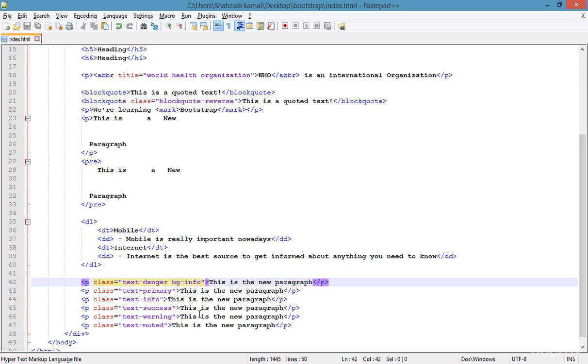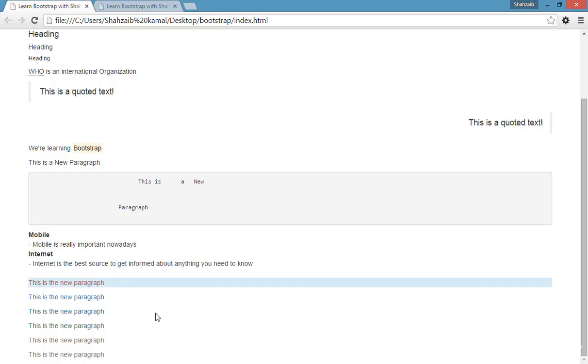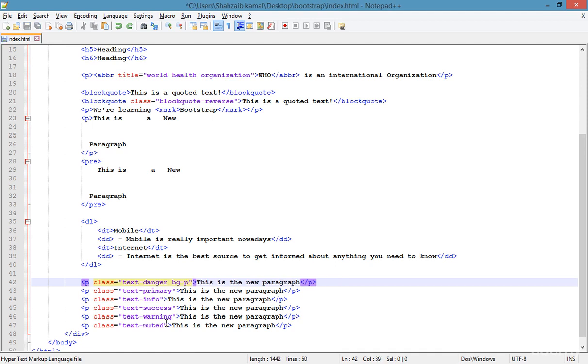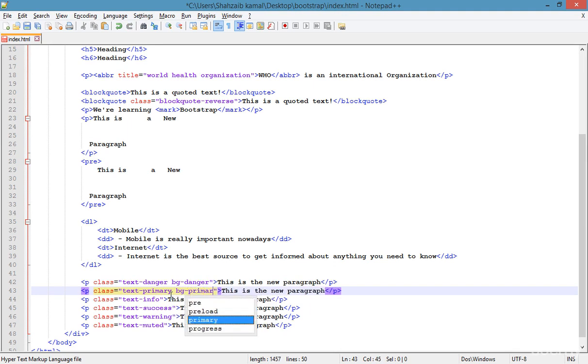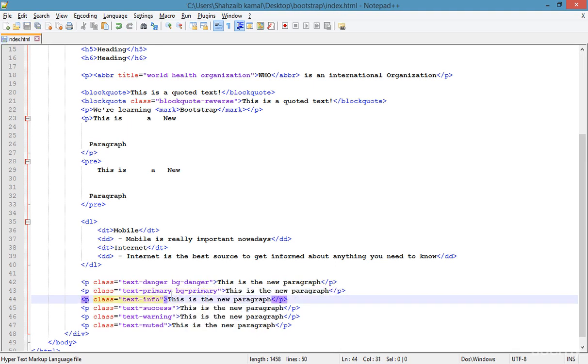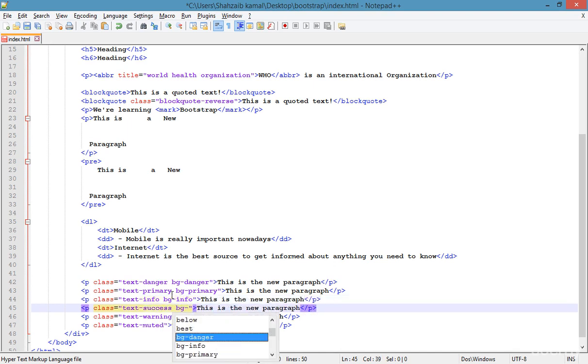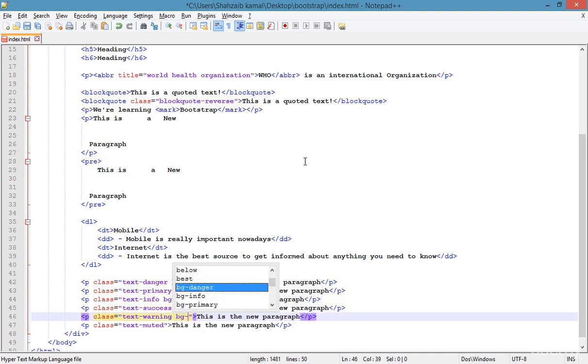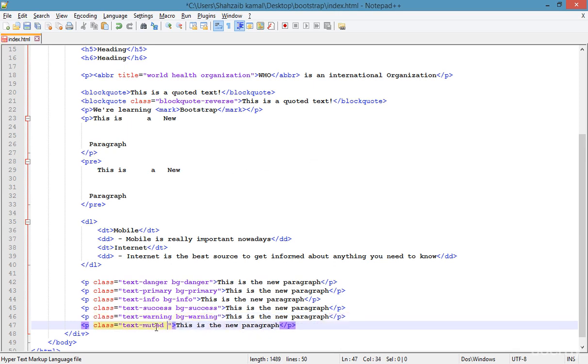I can apply any style anywhere, but the problem is that this contrast is not matching, so we should use the text danger with the BG danger, then the BG primary, okay, then the BG info, BG success. I hope this is really easy for you to understand. Warning, save. And as I said, we have no extra style for muted text, we can't use the BG muted or whatever. So go to the browser and refresh that.